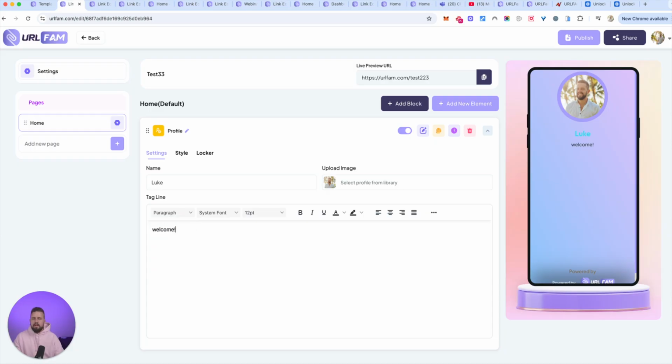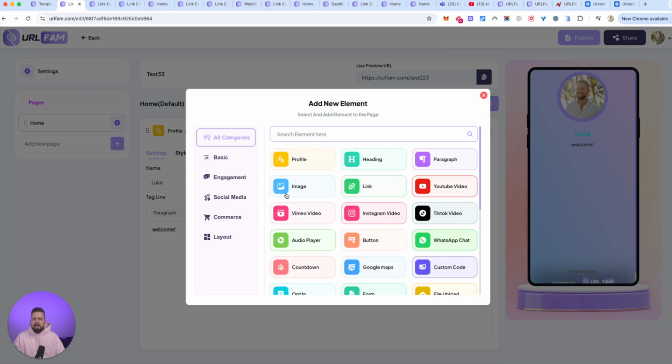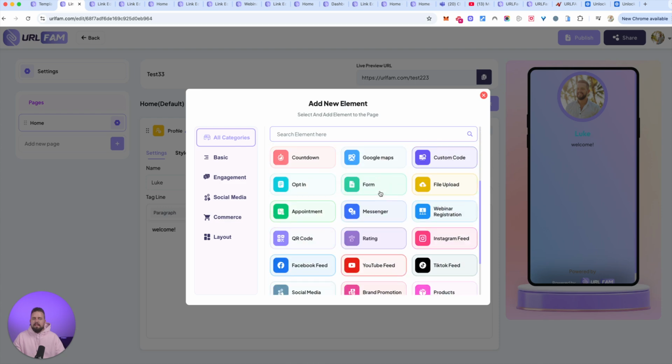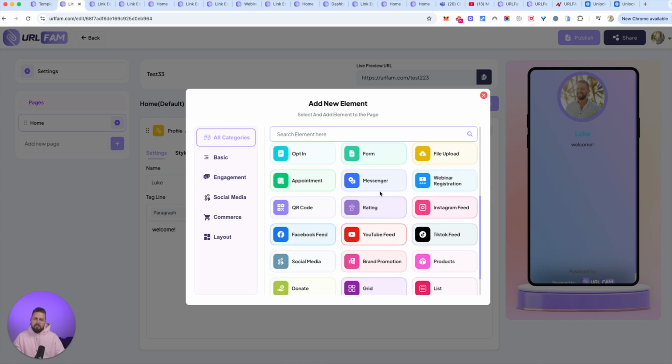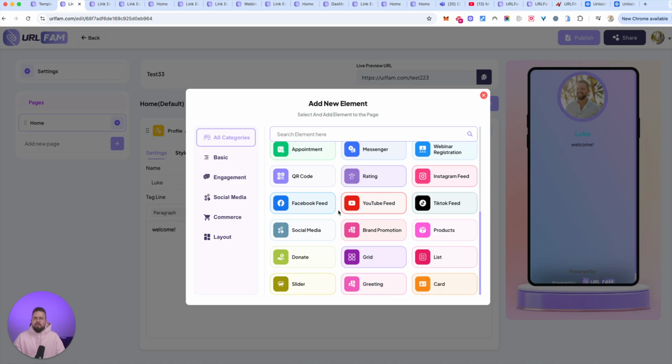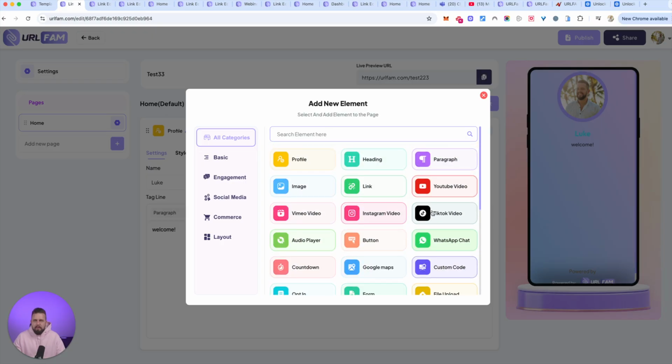Welcome. Now, where it says add new element, I can start to add any of these elements directly onto my URLFAM profile page itself here. And again, the big difference between this tool and any other tool I've ever seen out there is that we've built so many all-in-one type solution features here.